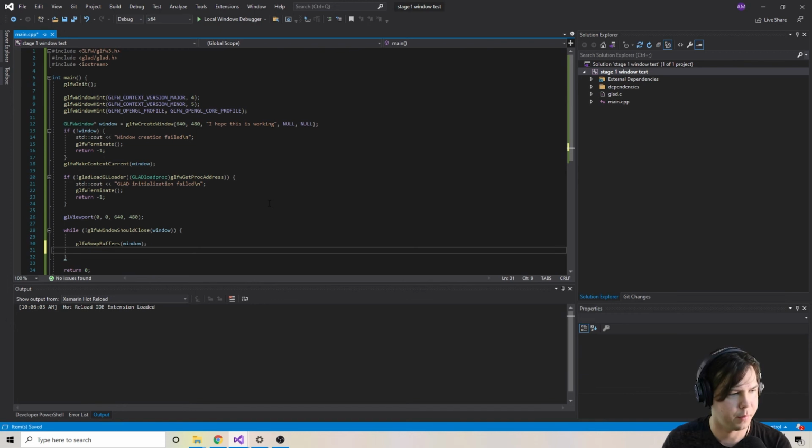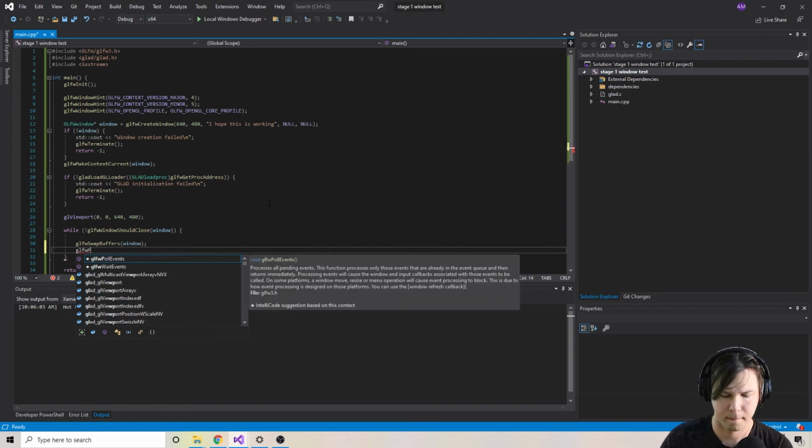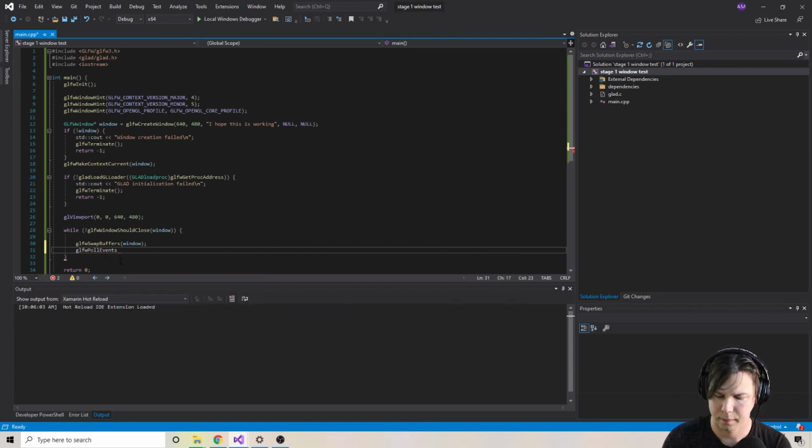So the frame that we saw before is then redrawn over. Anyway, then the next thing we do is we call glfwPollEvents. I think we should really be doing this earlier.